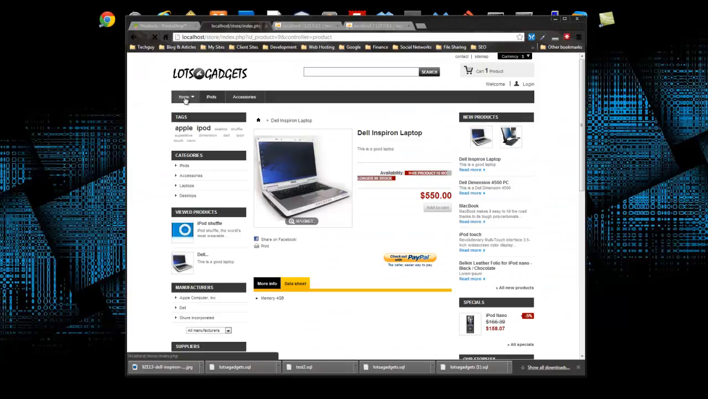And if we reload, now these are available for order. So the next thing I want to do is attributes.